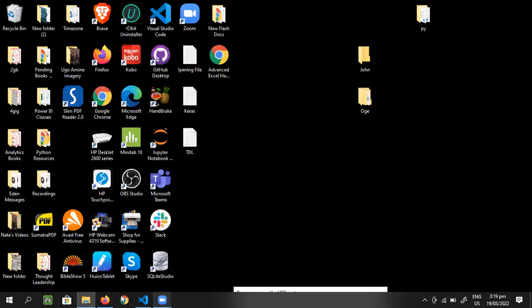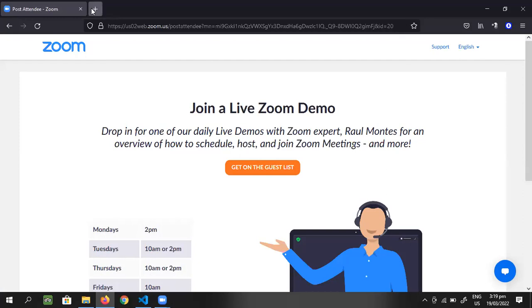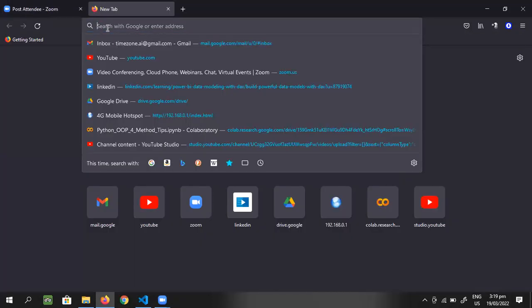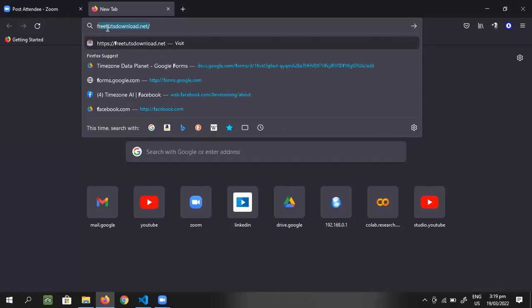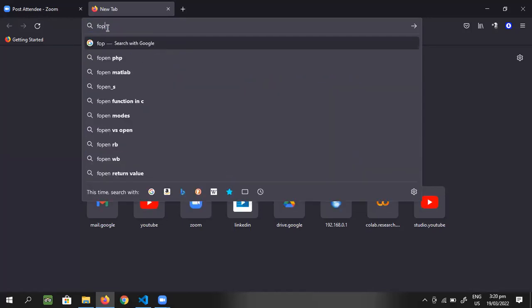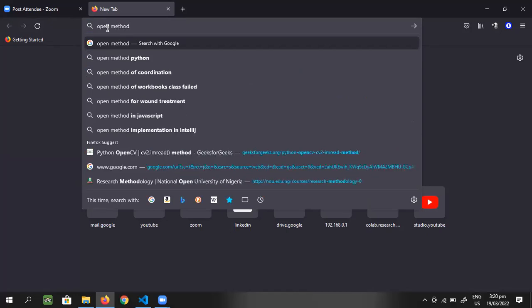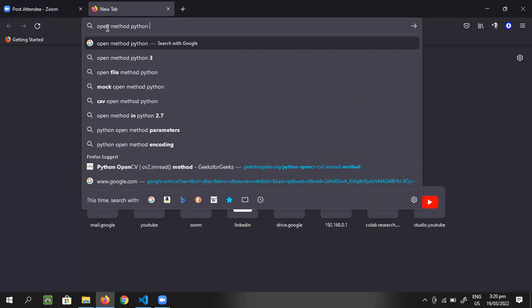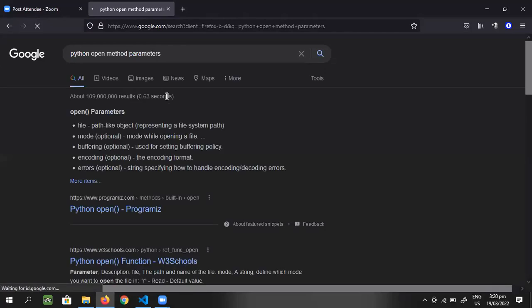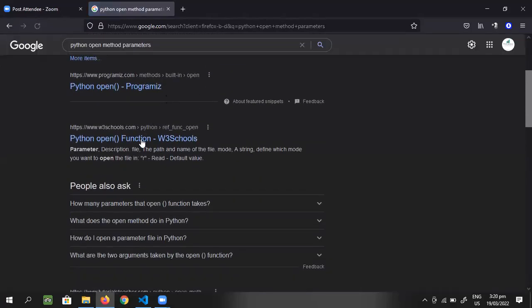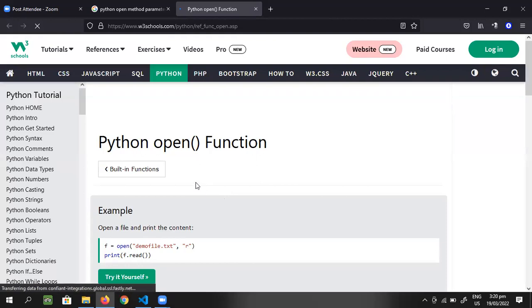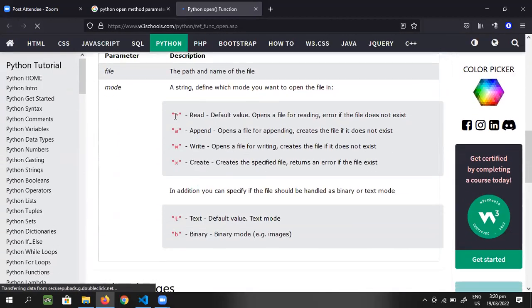Now, one more thing that I would want to show you is, let me use the open method, Python, and let me see the parameters if it brings them out. Okay, cool. So I'm going to use W3Schools, and it shows you a list of all the parameter values that you can have.